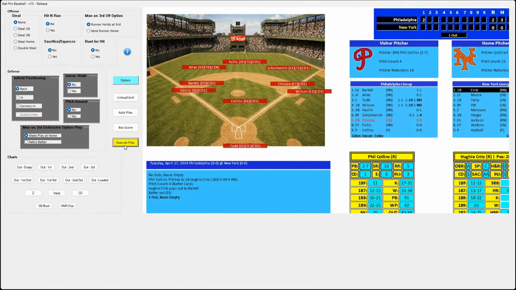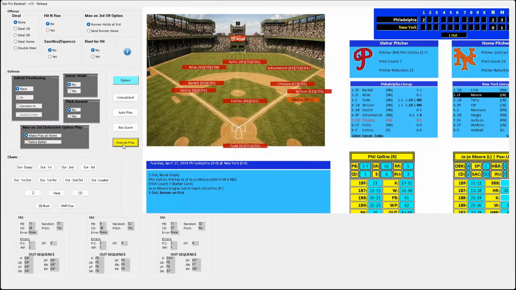So where are we now? Okay. All right. And Collins is going to deal to JoJo Moore. JoJo Moore, sorry, I'm thinking of a different JoJo. JoJo Moore is where he should be. This is a batter card, and he singles past Collins into center field. Collins leaps up off the hill, but it's just over his head.